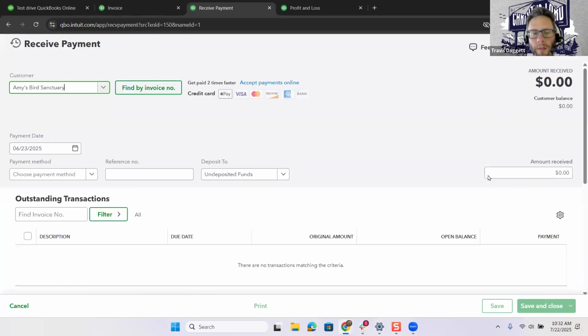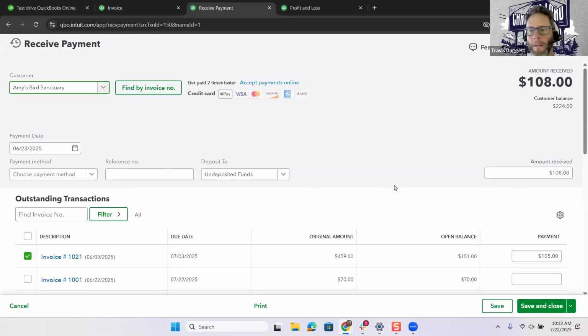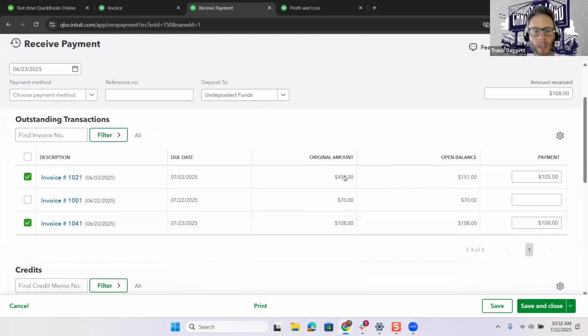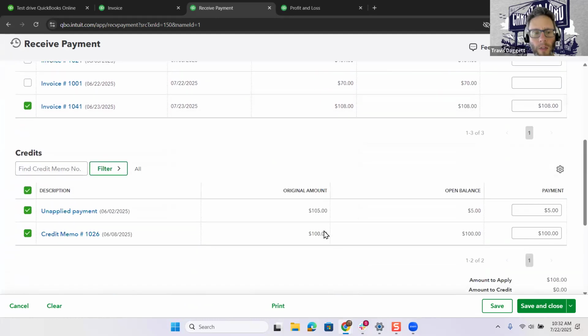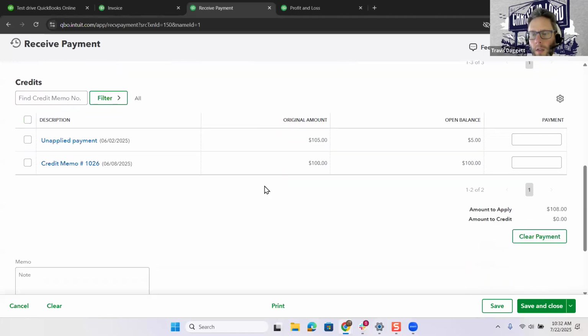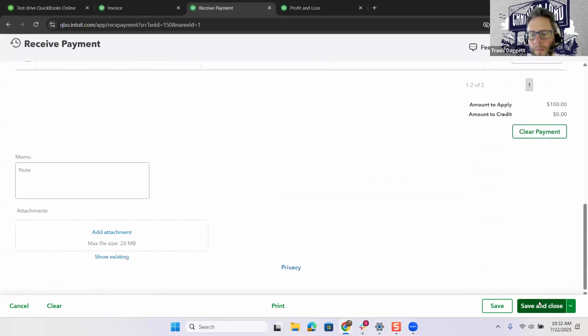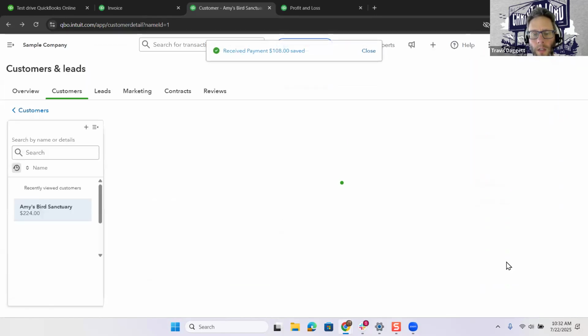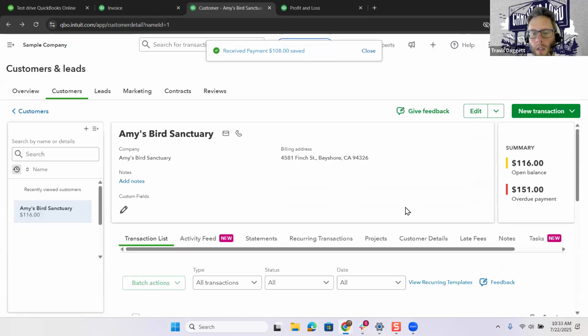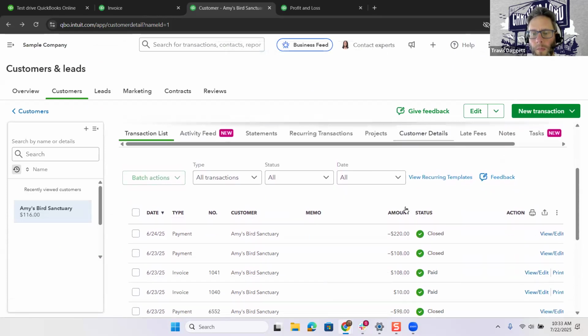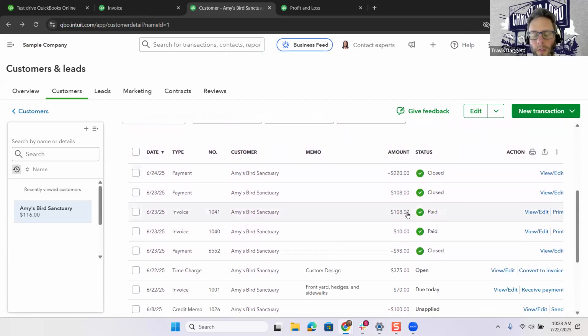Let's say that I received the payment for it, $108. And I just want this invoice. I want daily credits. Okay. There we go. So now I have an invoice for 108, and it was paid 108.